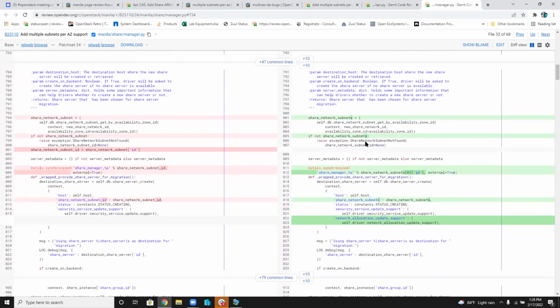So moving on, we have here the same thing. We need a unique ID to synchronize this call, and we use a shared network subnet ID here, and now I'm using it from the first one.